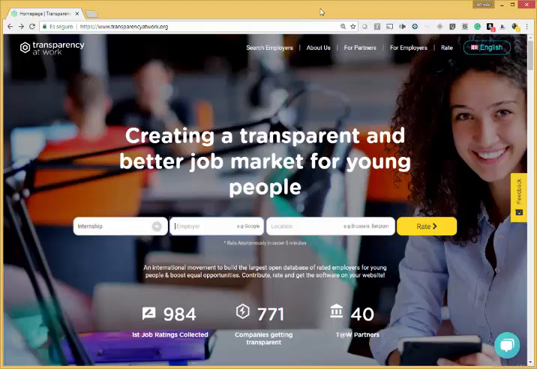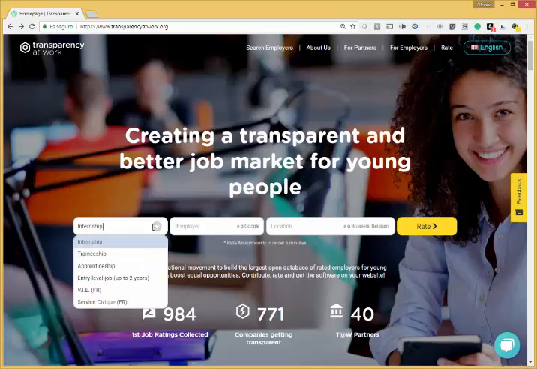Let me present you the Transparency at Work website in order to rate a new internship and include it in the database. The first thing is to go to the main page where it asks you about three key components of your internship. In the first field, you can choose between internship or other different options that, for example, are currently available in France, but perhaps not in your country. Let's start with an internship.